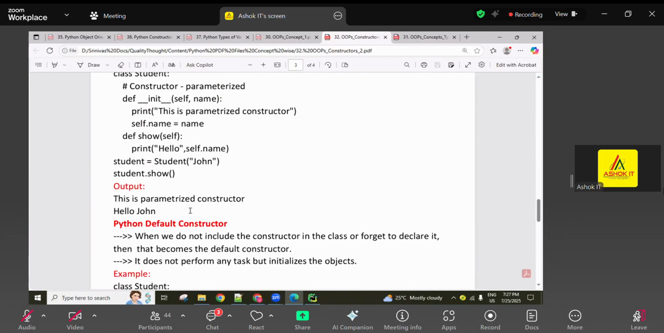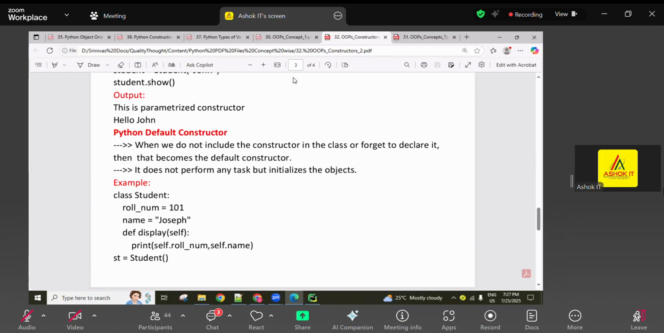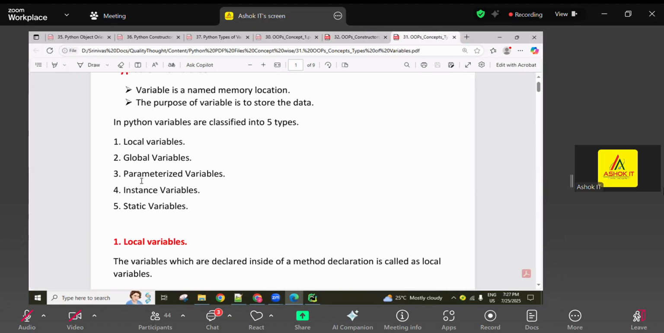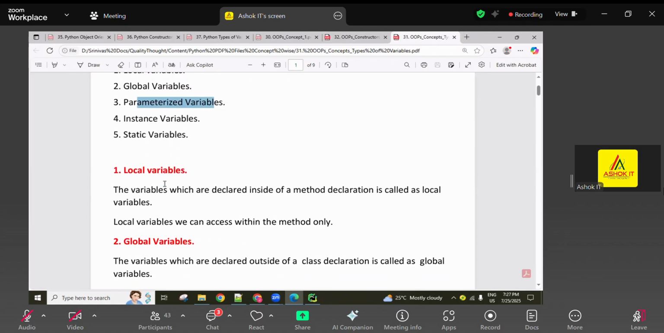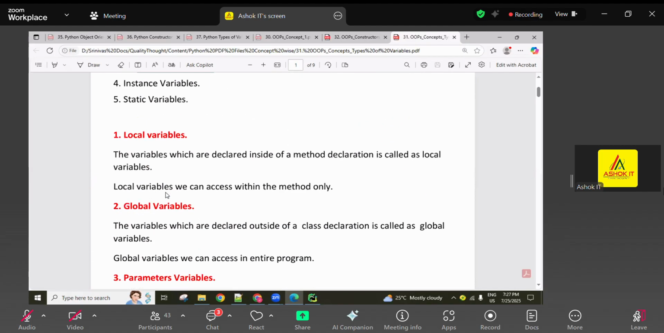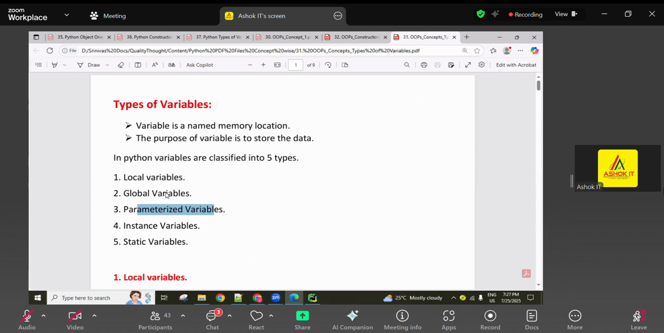constructor types, parameterized, non-parameterized, and default constructors, all are there. And different types of variables are explained here. This one is nothing but a local scope variable. No worries about this. Every topic is explained separately and programs are also given. Do practice all of this. Next session, OOPS principles will start.